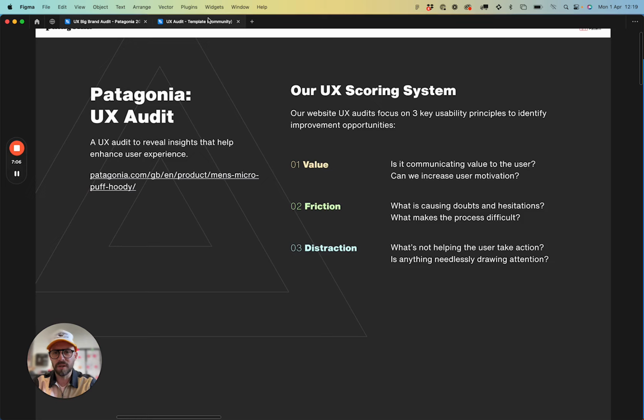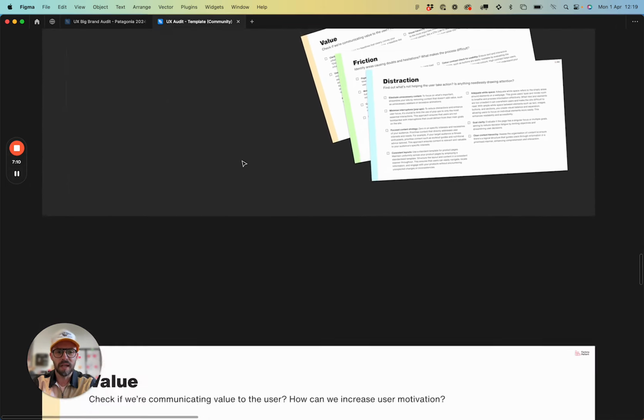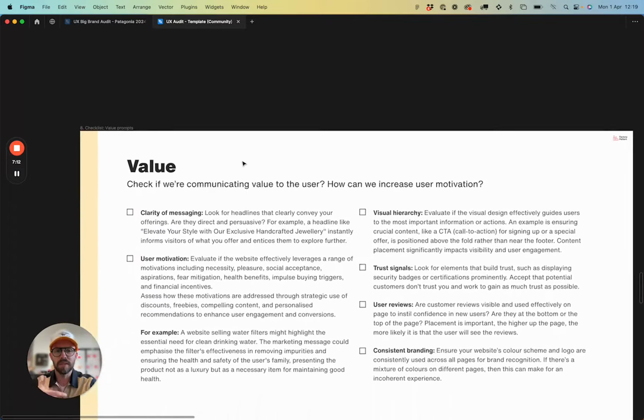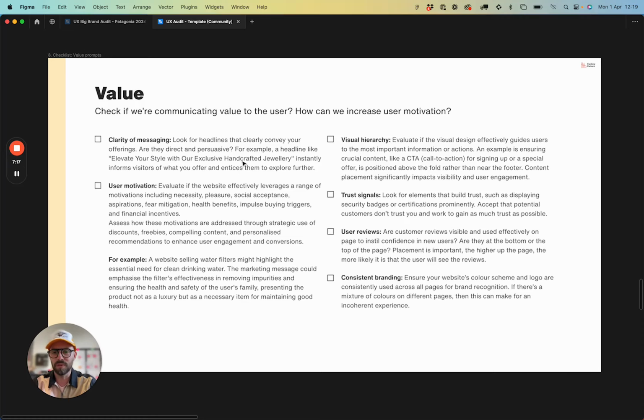And then I'm just going to jump over to the checklist so you can see how we can use these principles in action. So if we take a look at value first of all, are we communicating value to the user? How can we increase user motivation? So run through a few of these things and then look at your website, and then it'll start generating some comments, some ideas. So first of all, clarity of messaging. Look for headlines that clearly convey your offering. Are they direct? Are they persuasive?